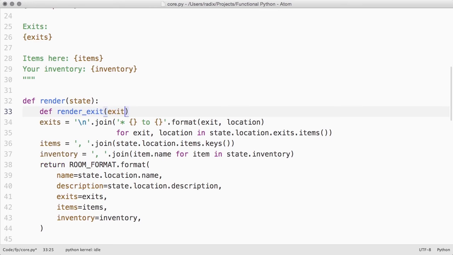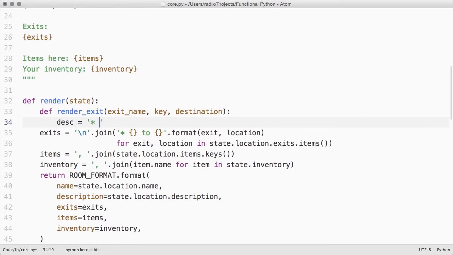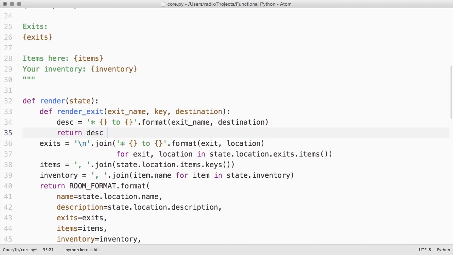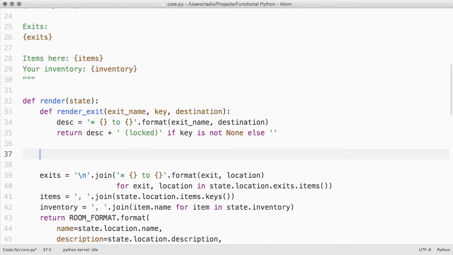While we're updating render, let's make the format a bit more descriptive. We'll create a little nested function to handle rendering a single exit and include the destination as well as whether it's locked. Then we'll use a list comprehension to map our render exit function over the exits.